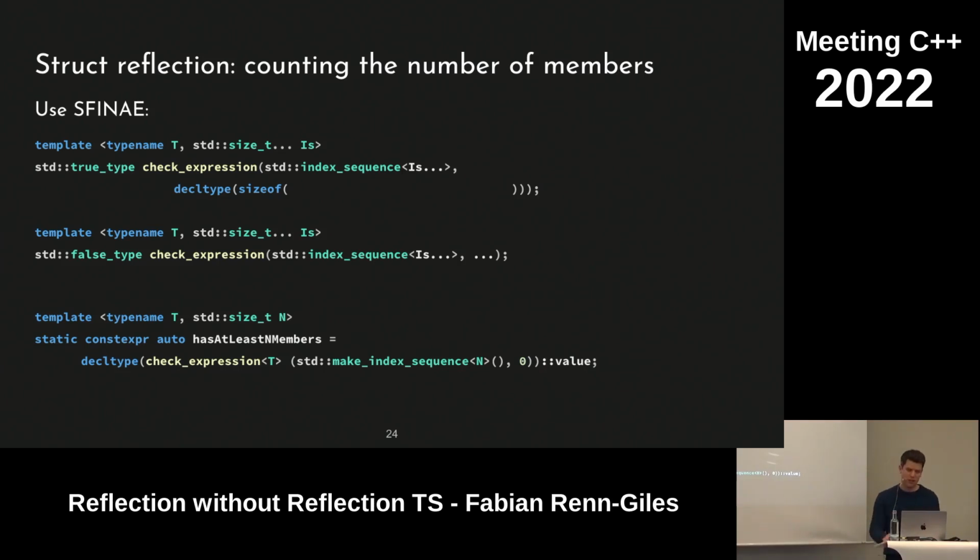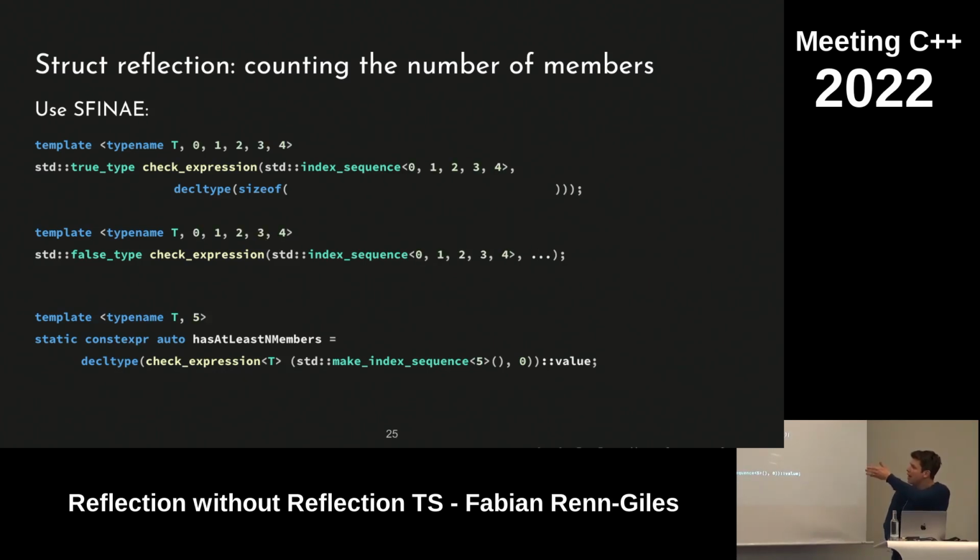We're going to use this check expression thing. Before, this check expression only involved an expression with t. Now it's also going to involve this non-type template parameter pack that goes from 0 to n-1. What is n? We're trying to write has-at-least-n-members. So if we're trying to check if it has at least 5 members, n would be 5, and our template parameter pack would be 0, 1, 2, 3, 4. Now we need to check an expression that is only well-formed if our struct has at least 5 members, and that expression will involve t and 0, 1, 2, 3, 4. Anybody, any idea what you could do?